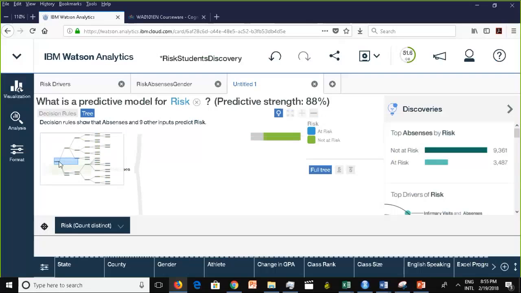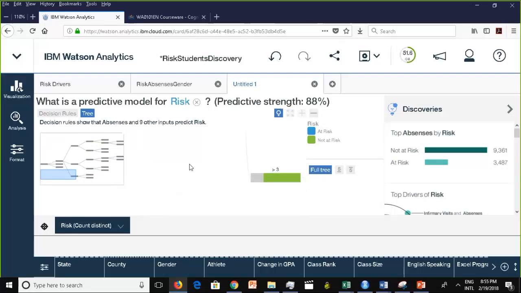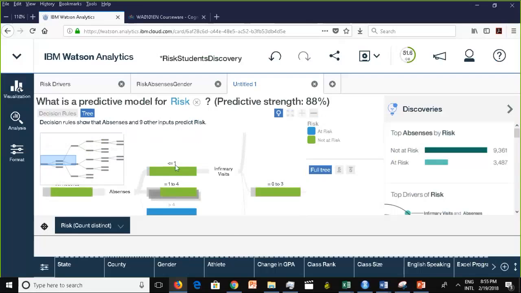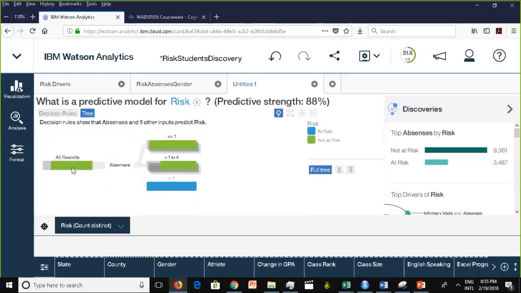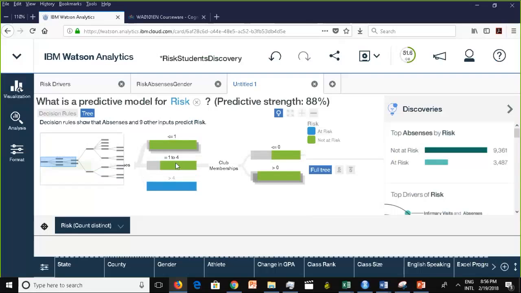Now I see the whole tree. This here shows me where in the tree I am. Let's minimize this. I can minimize this. So here are all records. I'm starting here. To traverse the tree, I'm looking at the number of absences. If I'm absent more than 4 times, that's it. This is the leaf node. I'm at risk. There is no further way to go. If I'm absent 1 to 4 times, I continue.